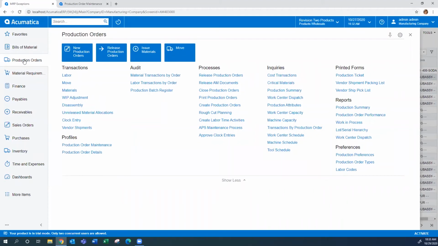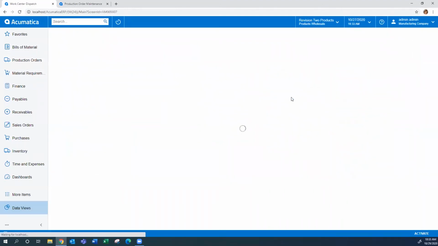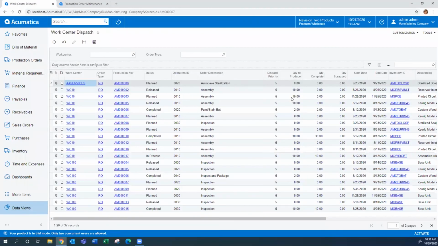So the first place I'm going to go is to the Workcenter Dispatch screen. We started off a little bit ago by looking at bills of material and the fact that we have different work centers. This Workcenter Dispatch is going to show us what we have planned and all of the activity that we have in the system. This is based on production orders that are in the system.